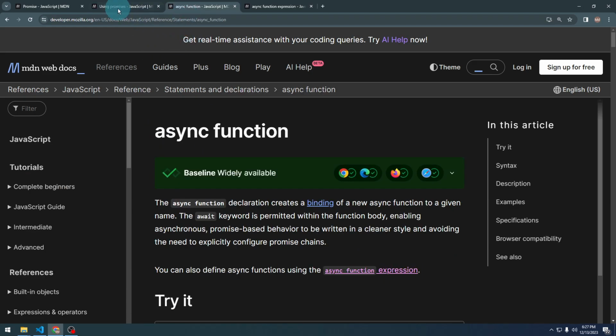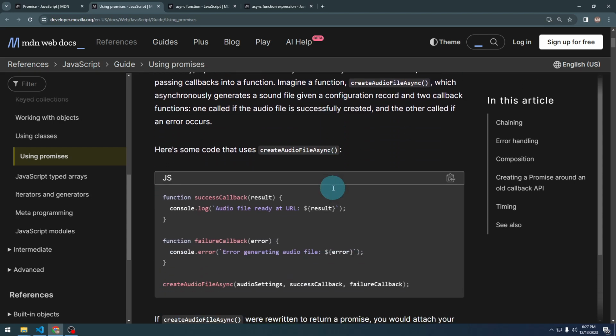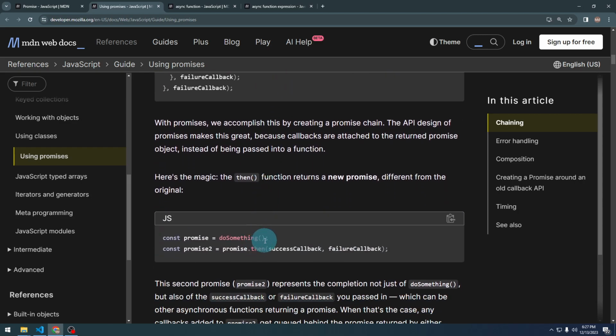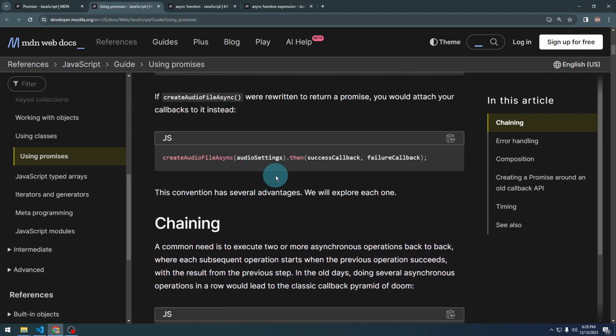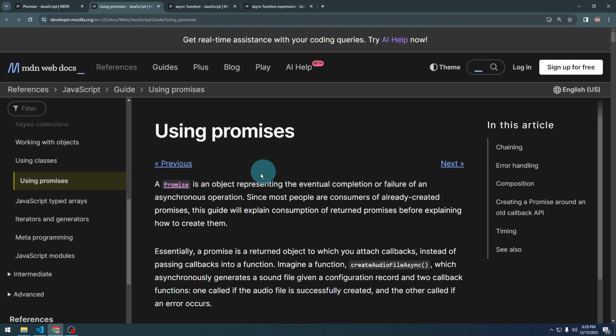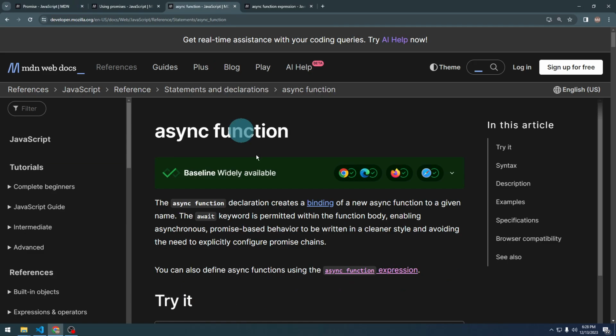From this we get async and await. Basically, a promise is a returned object to which you attach callbacks, instead of passing callbacks into a function. We can do callbacks like this, or we do promises, which is much cleaner. We will talk about callbacks versus promises in detail in our next video, but let's not go there for now. Let's try to use promises with async await.